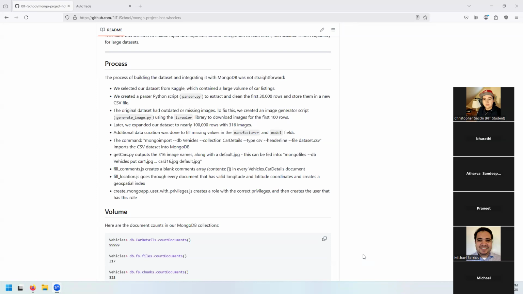One was fillcomments.js, which adds an empty comments array to each document. This sets the foundation for future user interactions like reviews or notes. Then there was filllocation.js. This script scans each car listing for valid latitude and longitude coordinates, converts them into GeoJSON points, and builds a geospatial index, which allows us to do location-based searches, like finding cars within a certain radius of a region selected by the user.